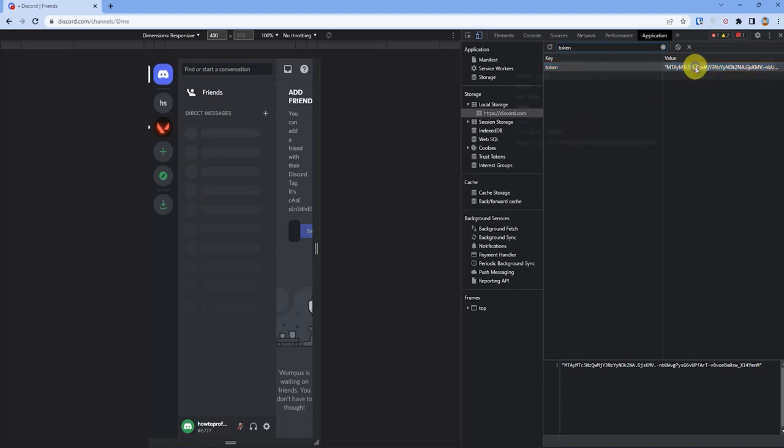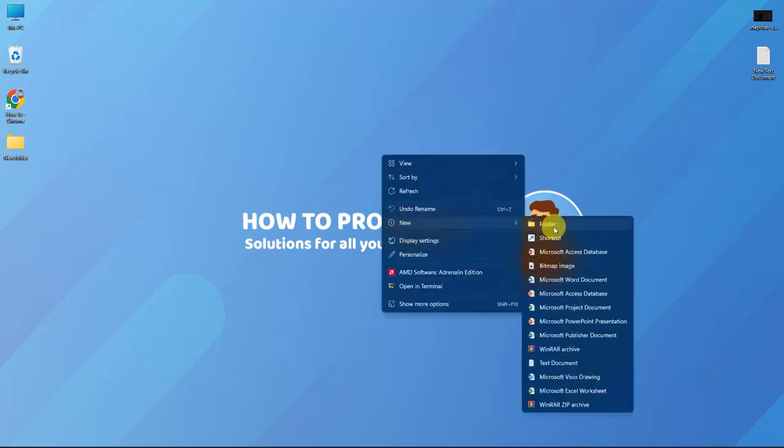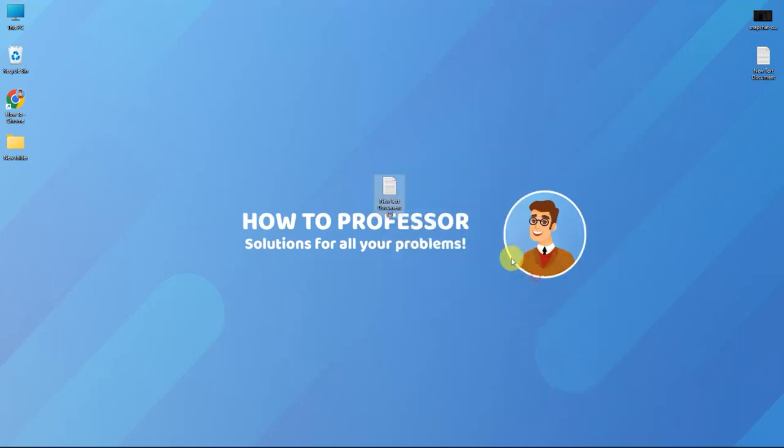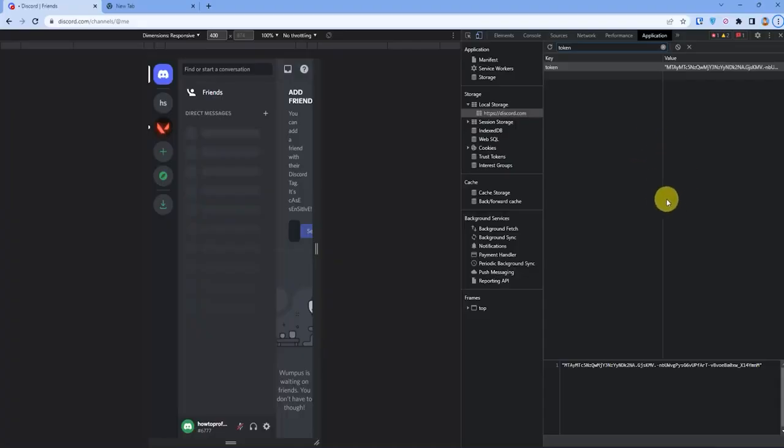Now you can just simply copy it and paste it anywhere you may like. For example, a text document. Just simply paste it over here and then save it. And now you have successfully got your Discord token. So that's it. And if you want to get out of the developer mode, you can just simply click on the X at the top right corner.